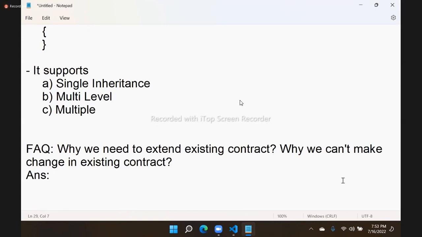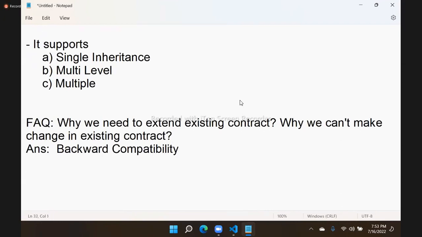Actually, this is a very technical and important term. This is to achieve backward compatibility. Have you heard about backward compatibility? Already I told you React 18 is backward compatible. Backward compatibility means it supports old features also. You can run on old version devices also.